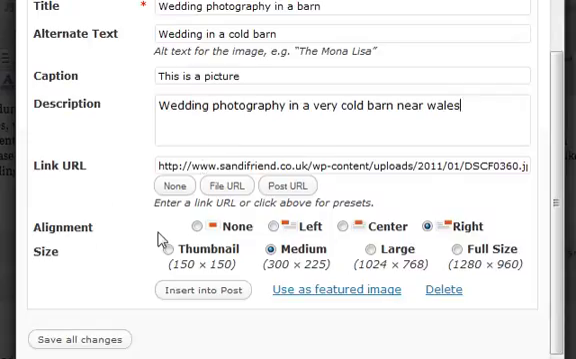and here it says alignment. None, we'll just put it on the left hand side. Left, we'll put it, as you can just see in the image, left with the words around it. Center and right, I'll put it in right in a medium size, and insert into post.